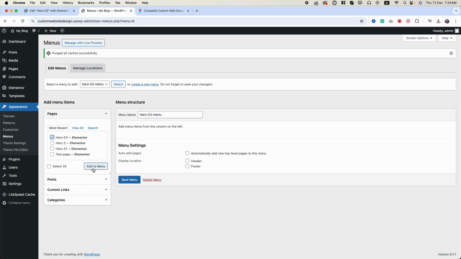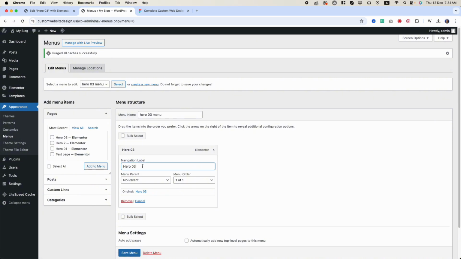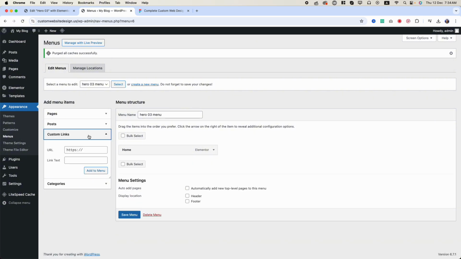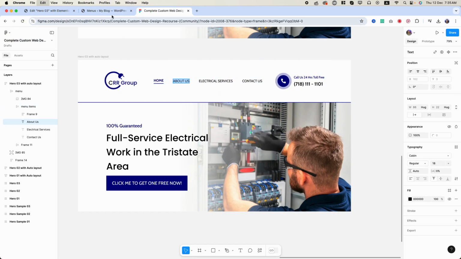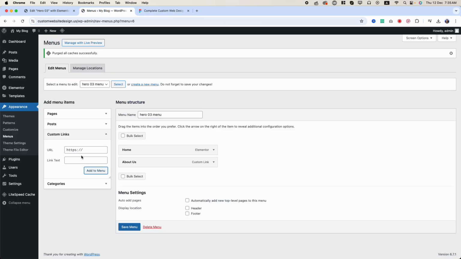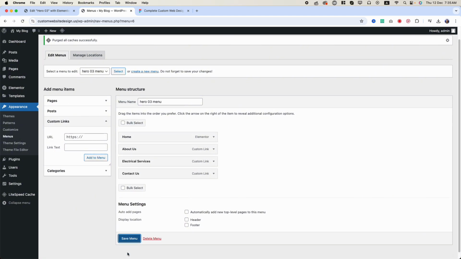Just click on it and click on add to menu and click here to expand it. Then change this navigation label to home and then we don't have the rest of the links, so let's create custom links. As the URL add hashtag and on link text let's add those text. First about us, second electrical service, add URL as hashtag, third contact us. Then add hashtag, click on add to menu. Okay, now I click on save menu.